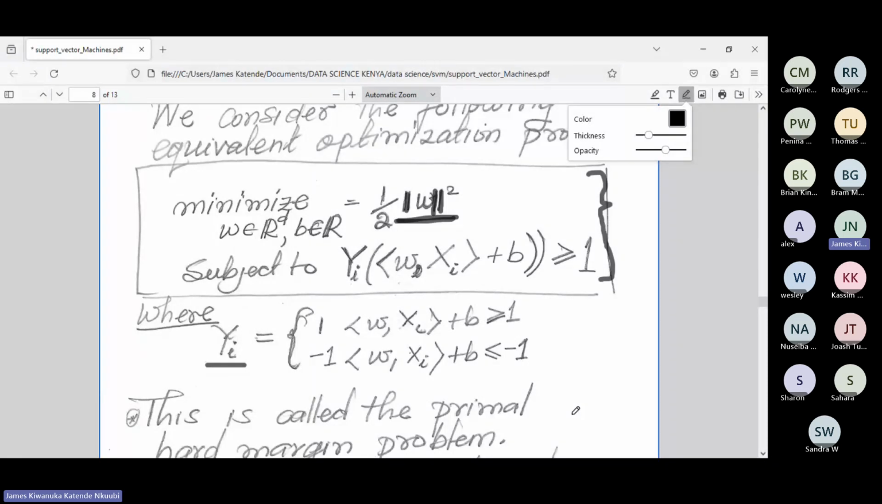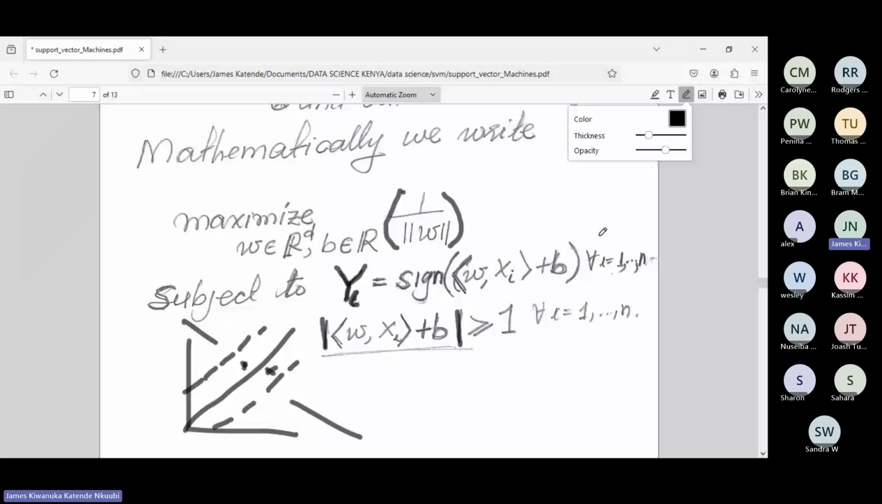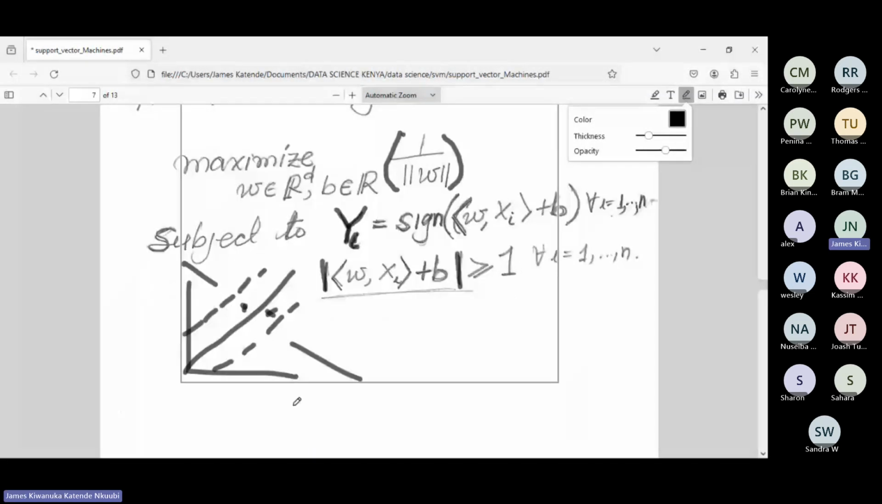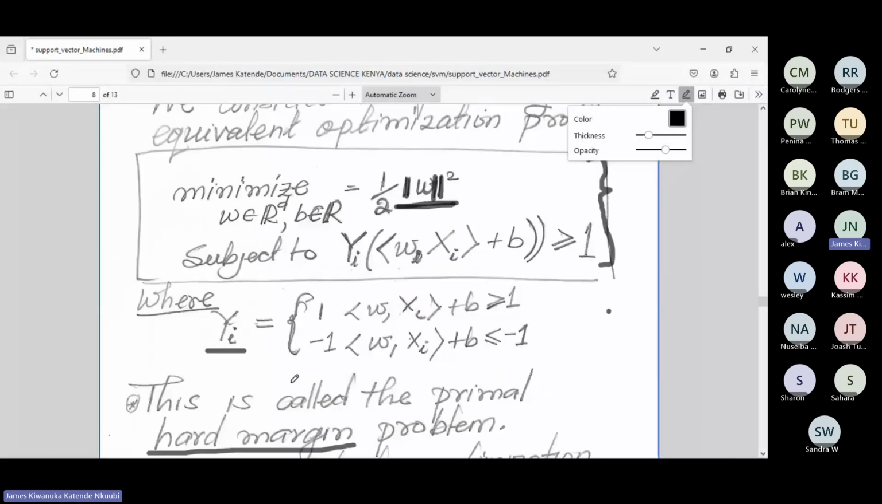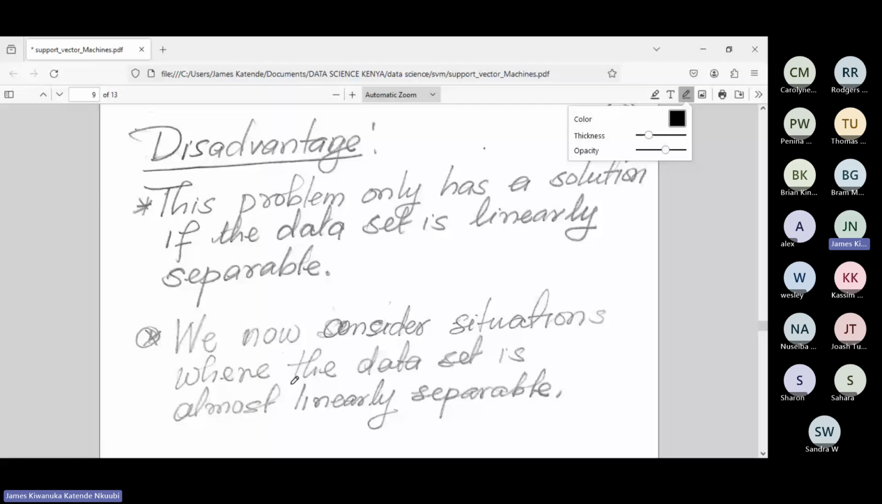So this problem is called the primal hard margin problem. The reason it's called hard margin is because nothing crosses the margin. It's a hard margin, so there are no points inside the margin. But this does not always work. Most of the data you encounter will not be perfectly linearly separable. So that will only work if your data is perfectly linearly separable.